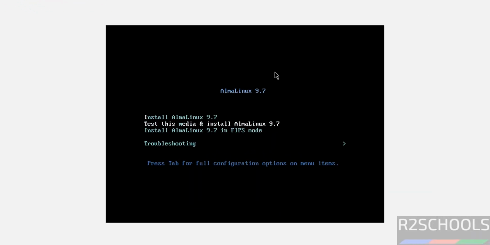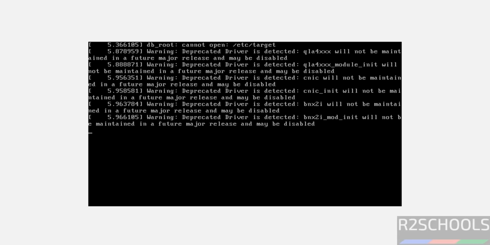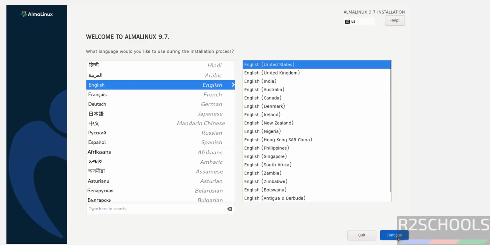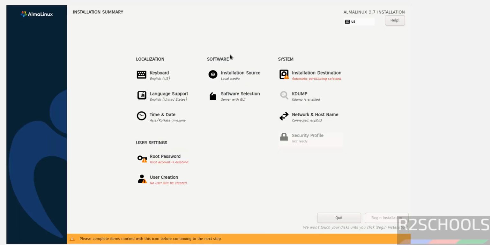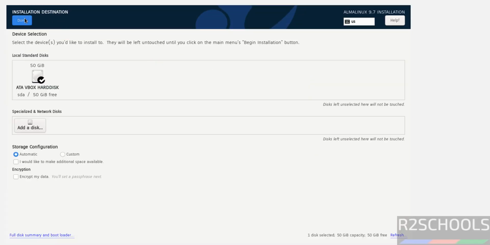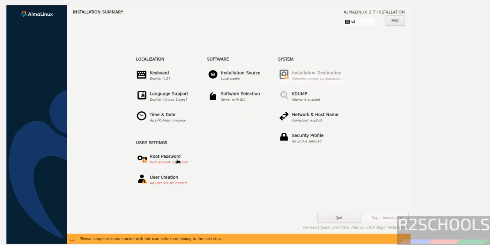Use the up and down arrows and select the first one, that is Install AlmaLinux 9.7, and hit enter. Now select the language and click on continue. See, begin installation is grayed out. Why? Because the options that are marked with red color must be filled or configured. So select the installation destination. I am okay with the default one. So click on done.